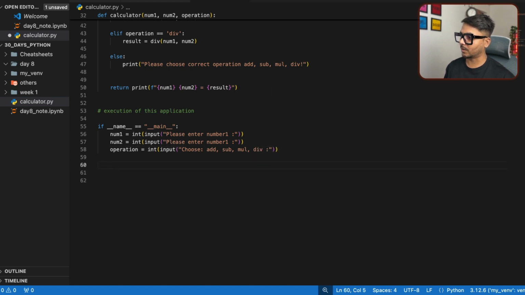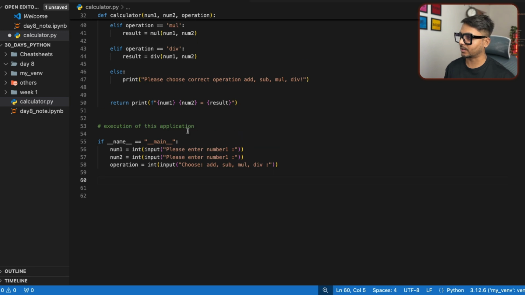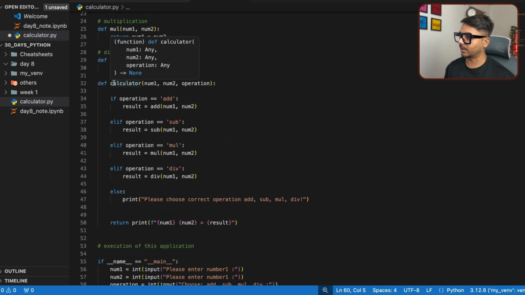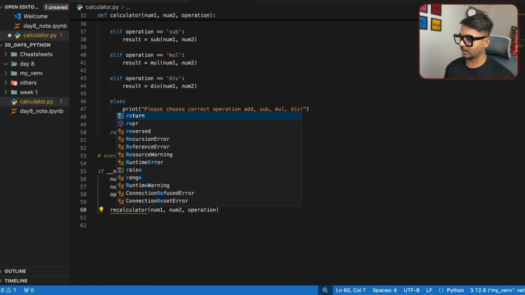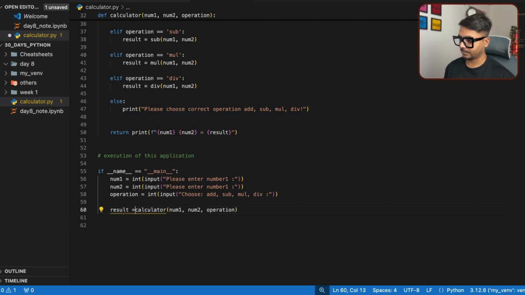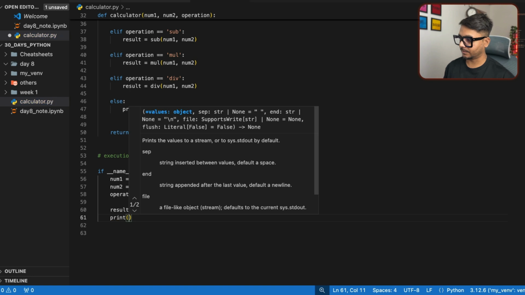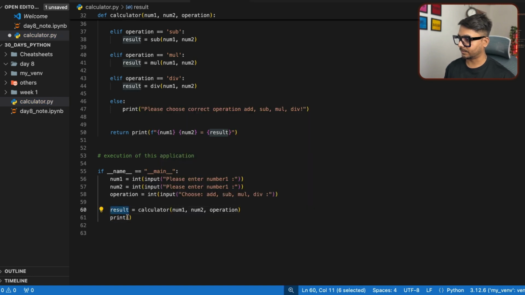Once everything is done, here we want to call the function. To call the function, we will simply say calculator with all of these inputs, and we will store it in something called result. And last, we will print the result. Now everything is ready. Let's go ahead and execute the code.